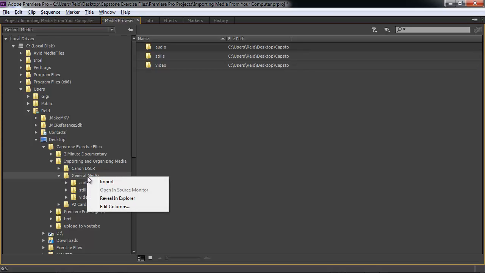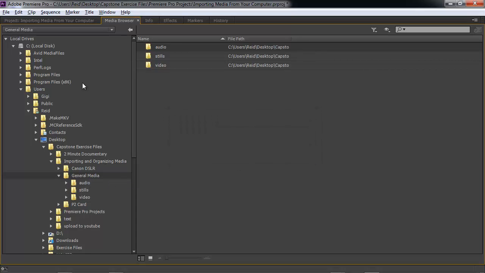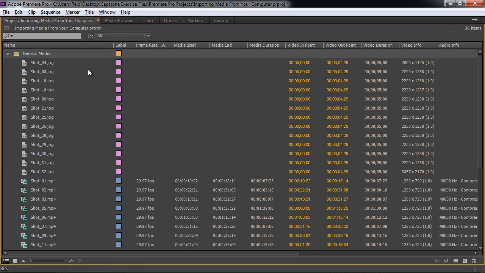So let's take a look when we just import some general media out of a folder. So let's import it this way. And as you'll see, you're expecting the folder structure, but you don't get that. So unfortunately, the folder structure when importing by just right-clicking and choosing import, and even in the media browser, ignores this.